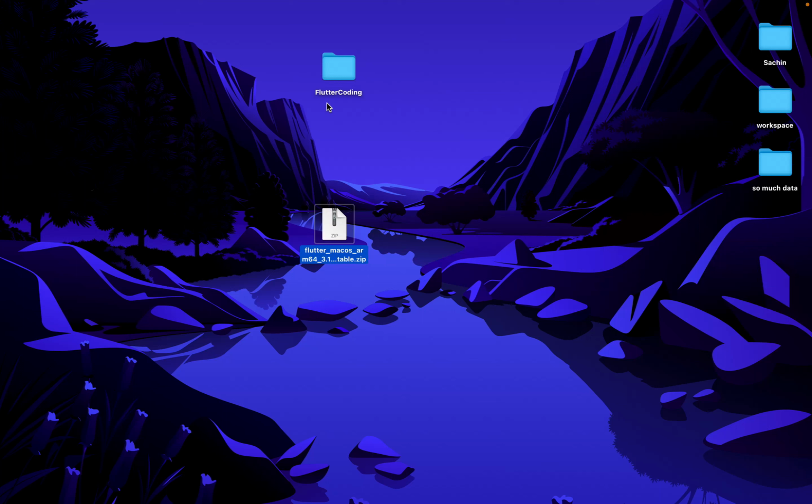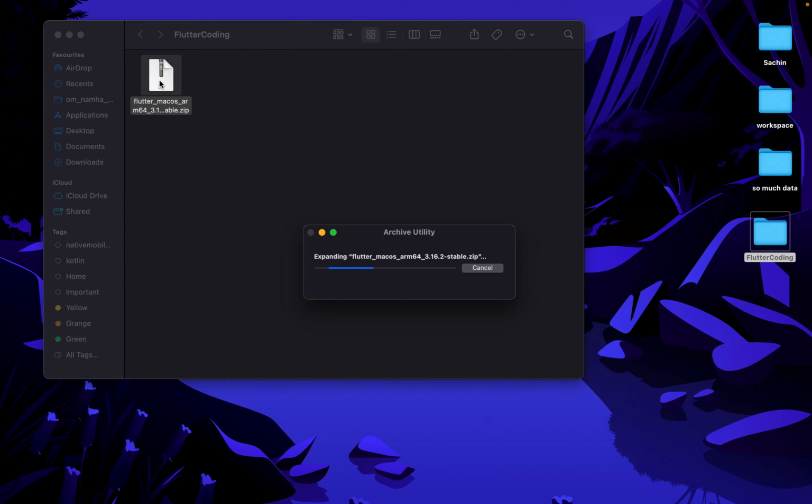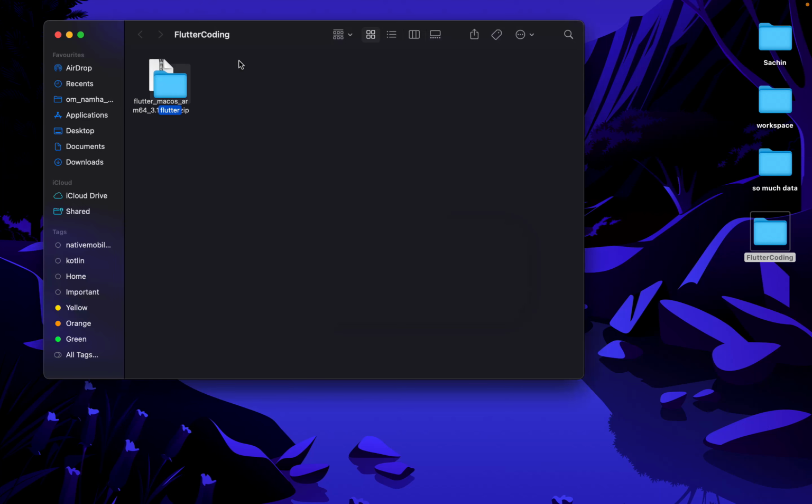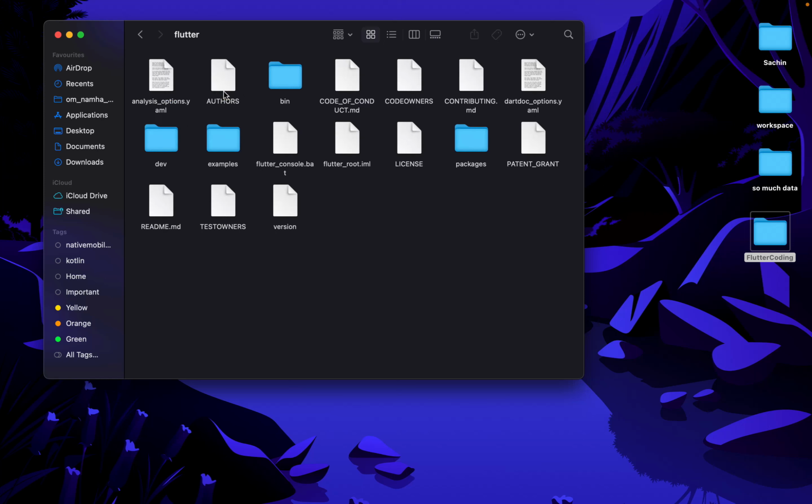Basically we are going to put the SDK and any other things related to Flutter in this folder. Now we need to extract the Flutter SDK inside this folder, so let's copy this, come here and paste it here. Now we can extract it. I am extracting this zip file, and it will paste everything we have downloaded inside this Flutter coding folder. Okay, now we can delete this zip and we have our Flutter SDK.